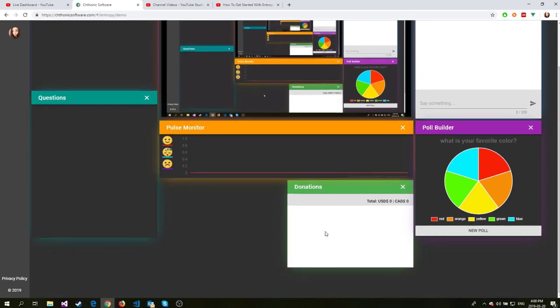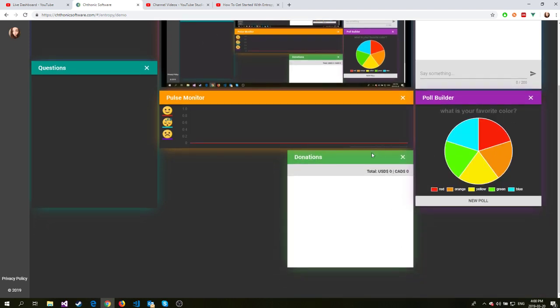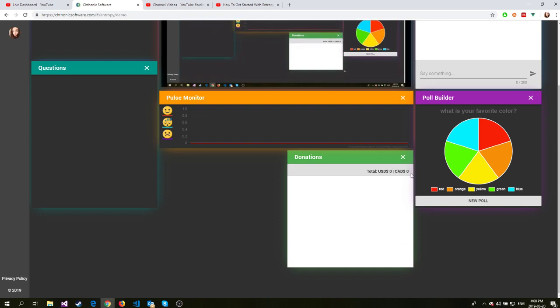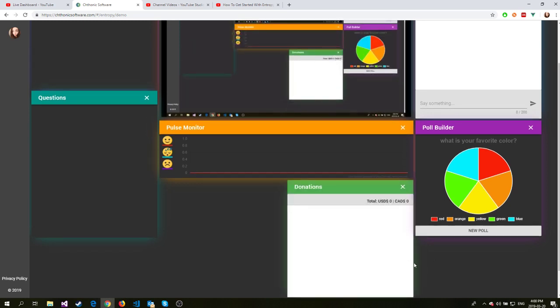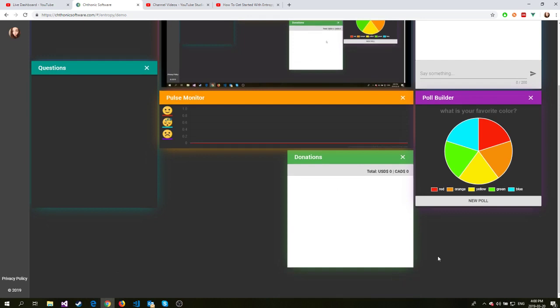And then we have a donations widget here as well. This will track your super chats, and it totals them for you by currency. This one is sorted by amount, so you can see the more expensive super chats first. And then you can also dismiss them as you read them.